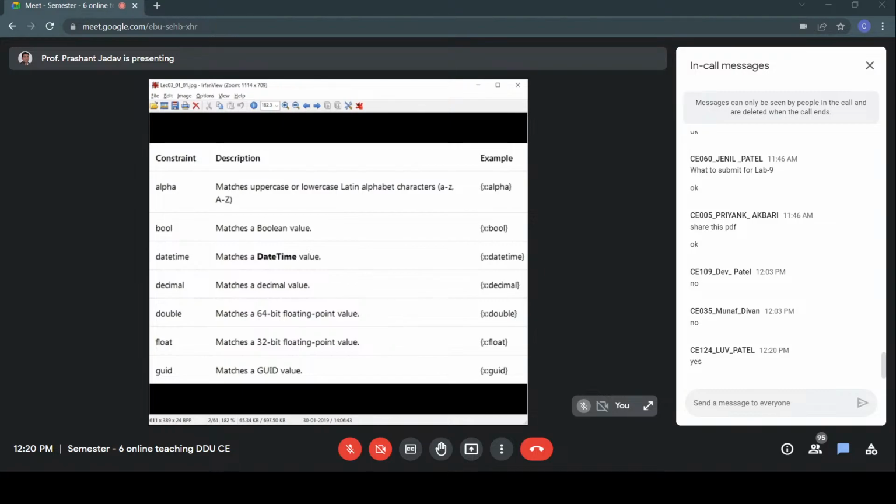And the additional constraints that you can specify are like alphabets, if you want to allow only alphabets, if you want to allow only the Boolean values, true or false, if you want to allow the datetime value, decimal values only, double, float, or GUID. So these are the additional constraints that can be specified. We have used only one, like integer, but other than that, you can use these also.